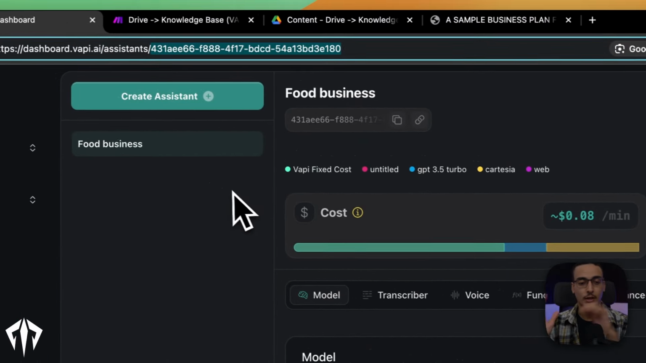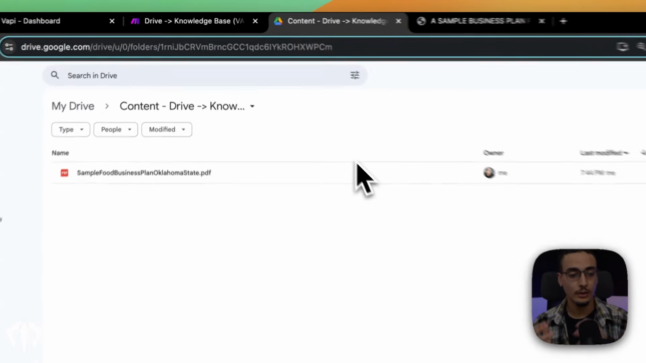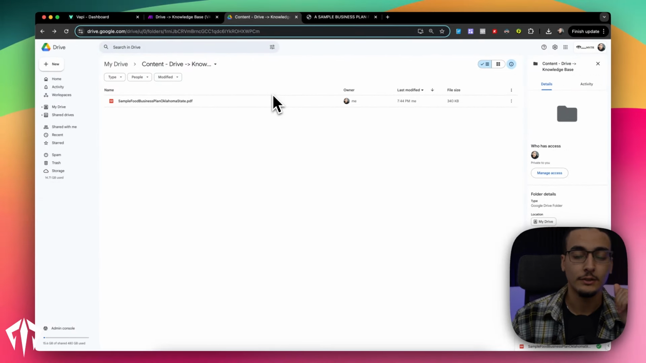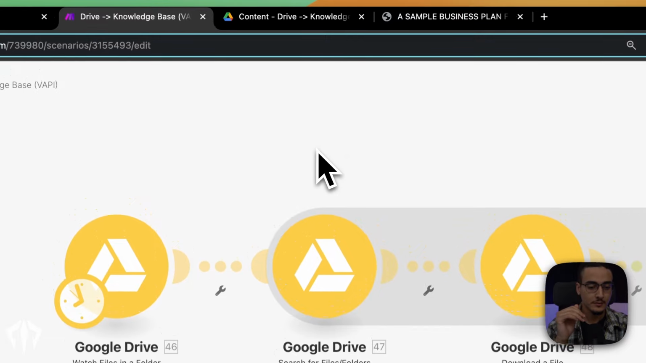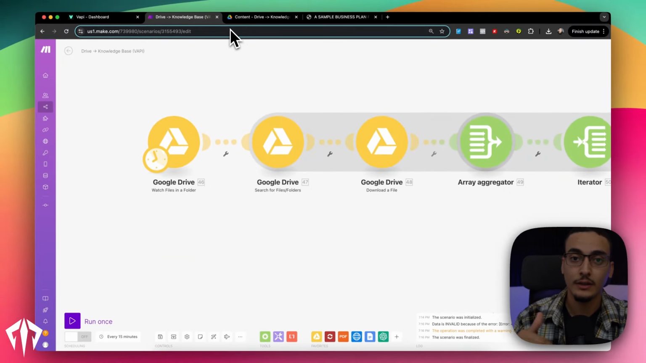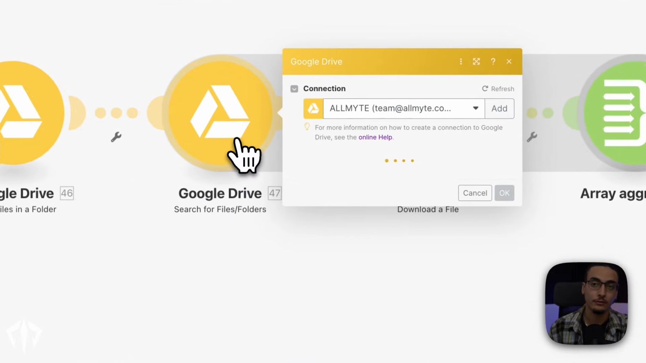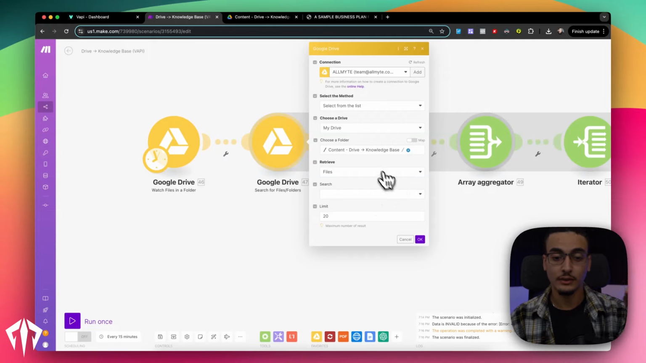Now that we have our assistant and we have our file storage, and this is what you actually share with other people if you're building for them, and you tell them, hey, whatever data you want to put in here, just dump it in here. Now that we have our trigger, which triggers every time a new file is uploaded, the first thing we're doing is searching for files, all of them, that are within this folder.